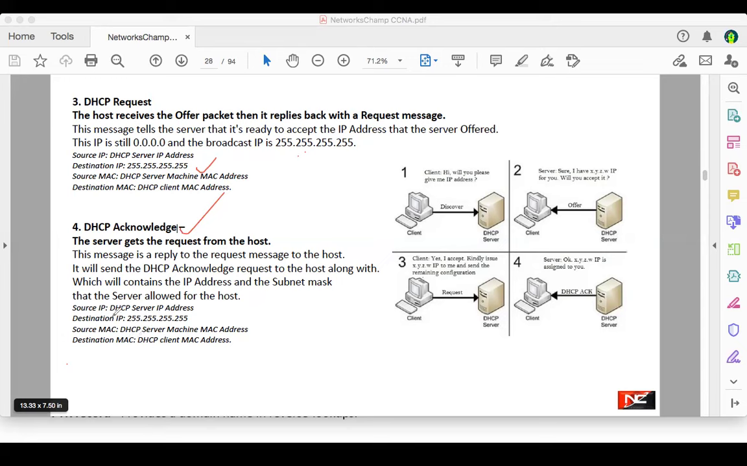The source IP address would be the DHCP server IP address, destination IP would be broadcast again. Source MAC would be the DHCP server's, because the acknowledgement is sent from the DHCP server, and then the destination MAC address would be the DHCP client MAC address. But if it is a router, the source MAC would be its own MAC, but destination MAC would still be broadcast FFFF, and this also would be FFFF.